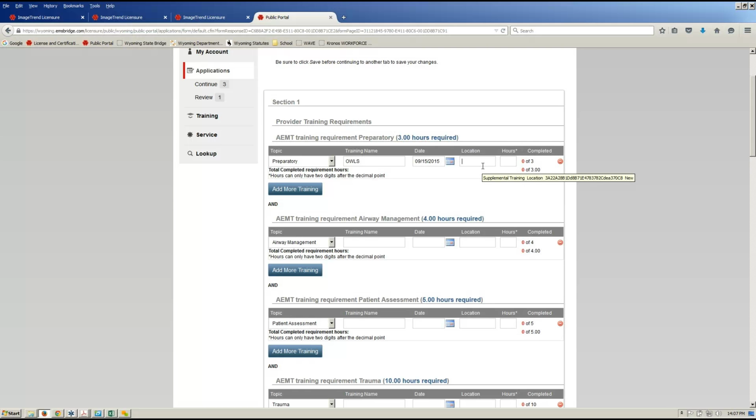Location is either the host organization or where you did the training. And hours is obviously the time that you did it. If you're doing half hours or quarter hours, use a decimal system. A quarter hour is 15 minutes, so 0.25. A half hour, 30 minutes, would be 0.5, and so on as you go through the process. So you can see this training was worth an hour and a half.